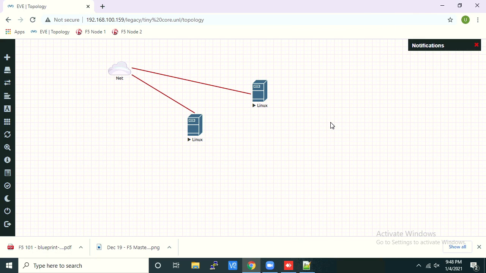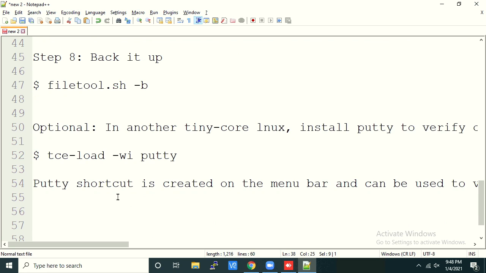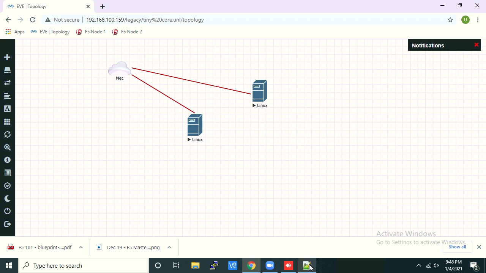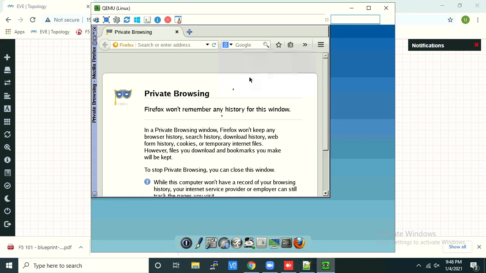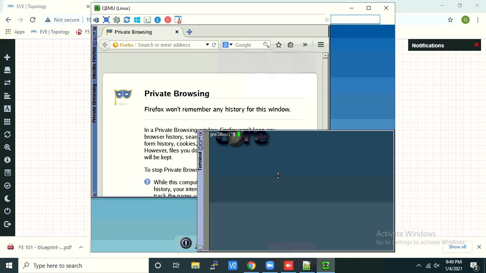Okay. Let's do one more thing, one final step. Let's install PuTTY in another tinycore Linux and see if we are able to connect to the SSH server. So we installed the SSH on this server. It's acting as a SSH server now. Now we are going to install PuTTY in this server.